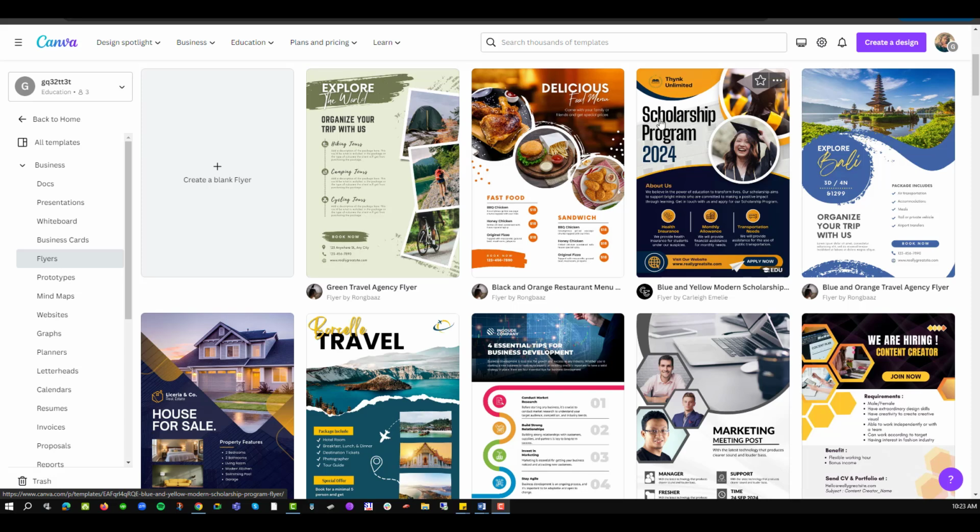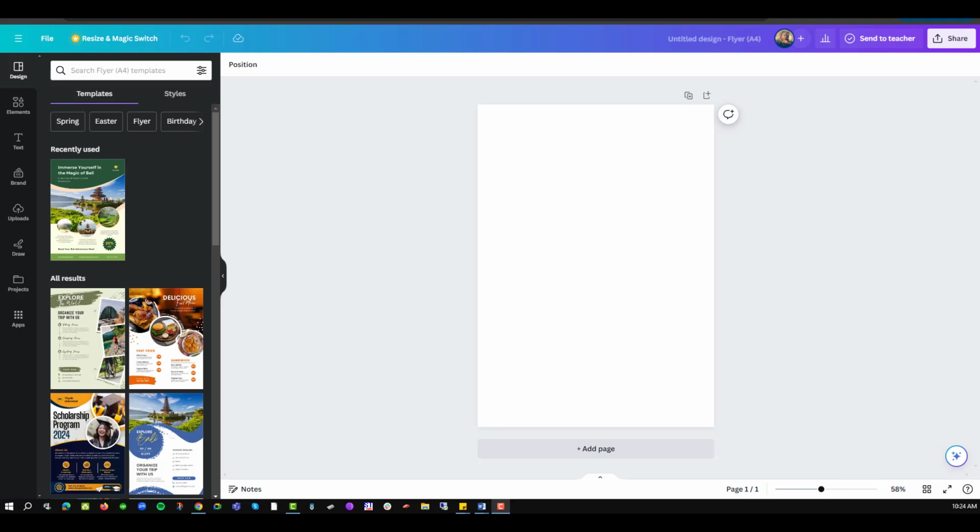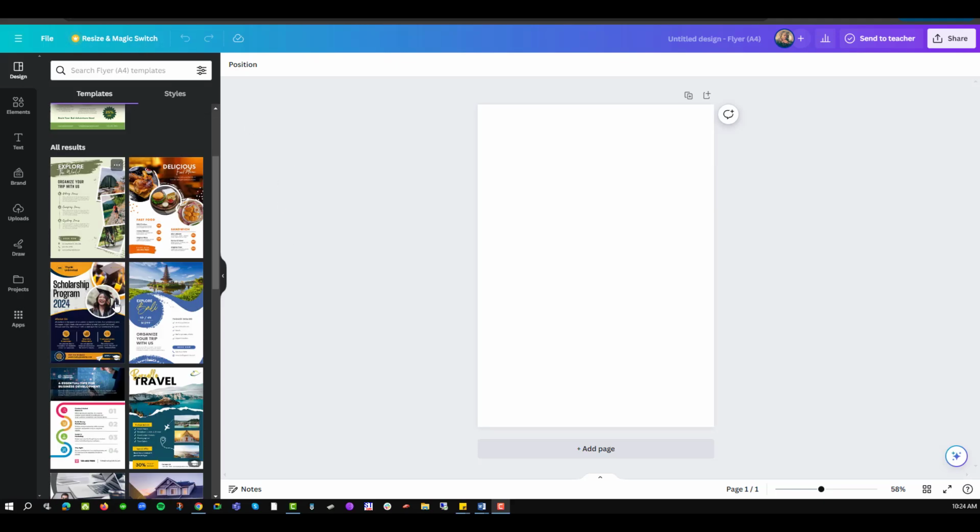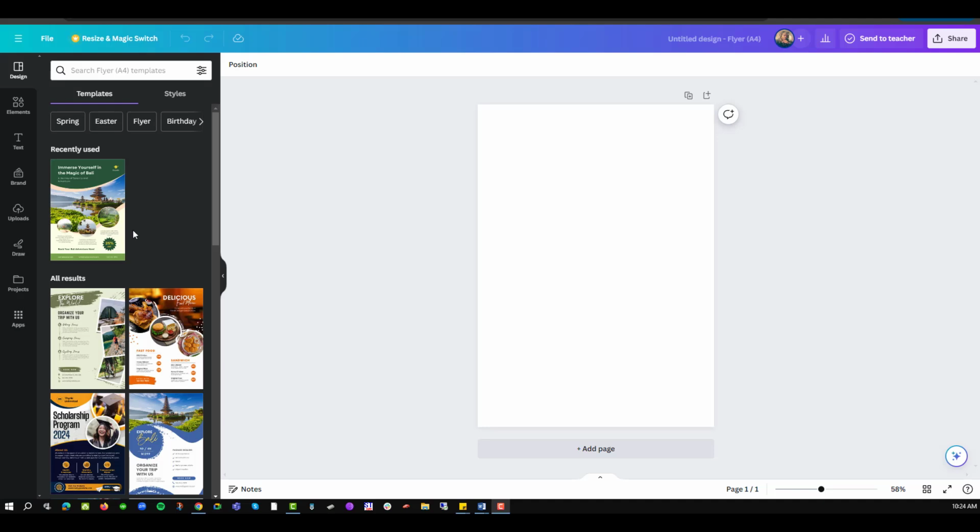So how do you manipulate your text to have this kind of variance in your fonts? So I'll select a blank flyer option. I'm now navigated into the design mode with different designs that I can choose from. I want us to create a text and manipulate it from scratch rather than using the already existing templates.